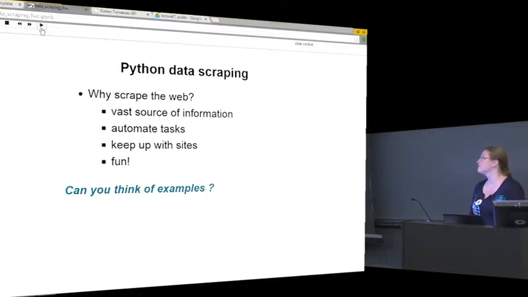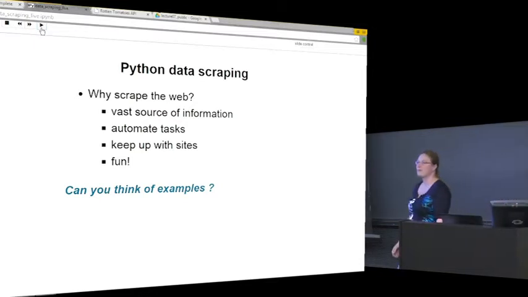You can also just keep up with sites, right? Maybe there are web pages that you check every morning, and you can assemble them into one nice email script for yourself to save time. And it can just be fun.